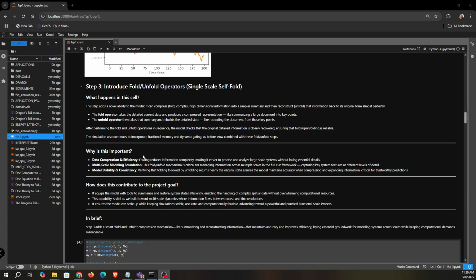This is huge, actually, right here. It's an innovation beyond what I can describe in a short video. But anyway, after performing the fold and unfold operations in sequence, the model then checks the original detailed information, makes sure it's closely recovered, and then it ensures that folding and unfolding is reliable. So this is complexity reduction, right? This is R truncation on steroids, and it can happen simply on my CPU because it was a very important mathematical discovery that I made late last night, by the way.